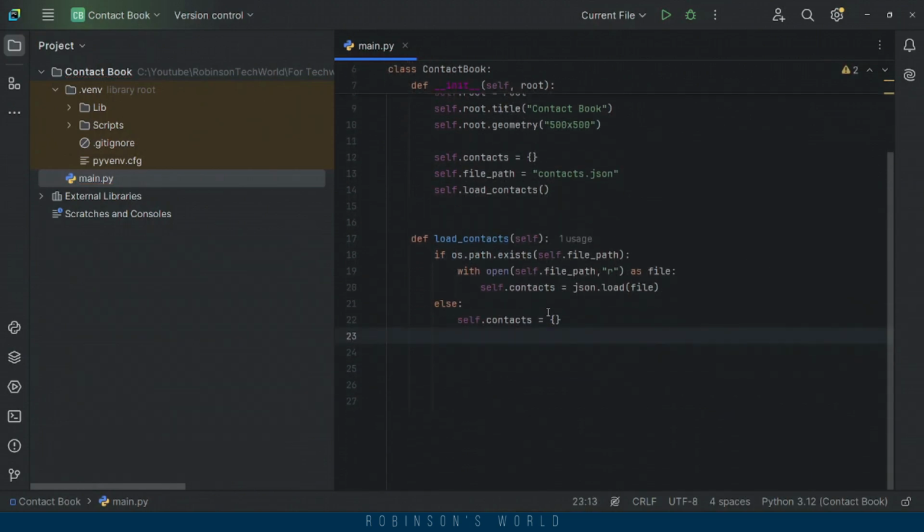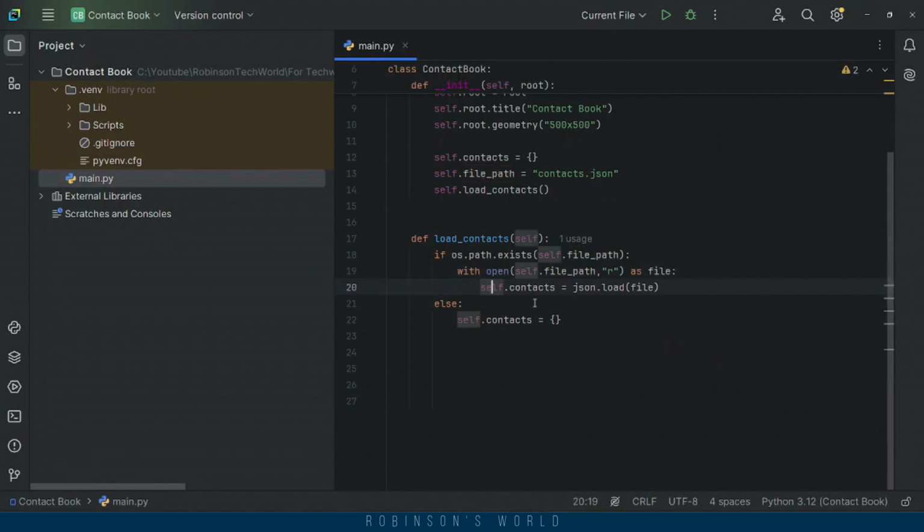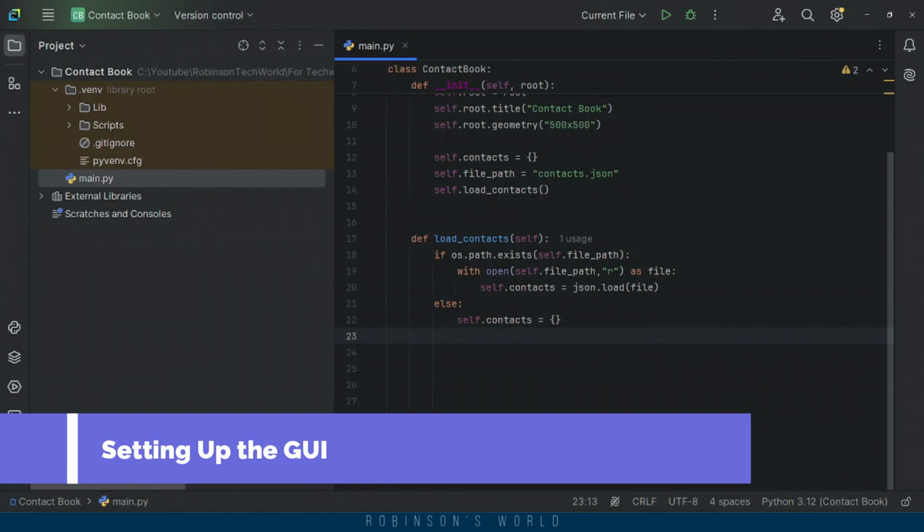This method checks if the contacts JSON file exists. If it does, it opens the file and reads the contact data into the self.contacts dictionary. If the file doesn't exist, it initializes an empty dictionary. Now let's create the user interface.